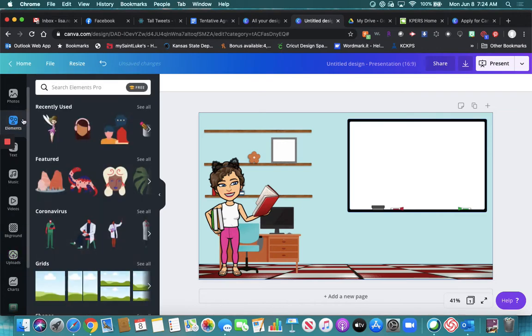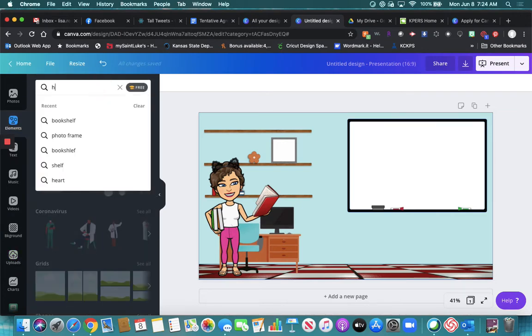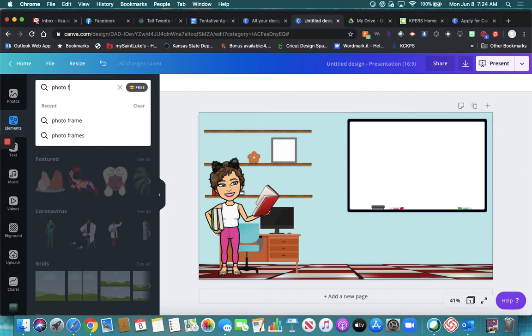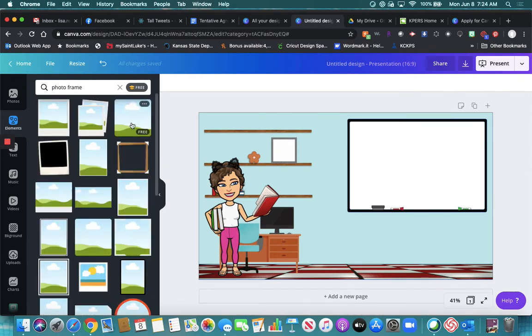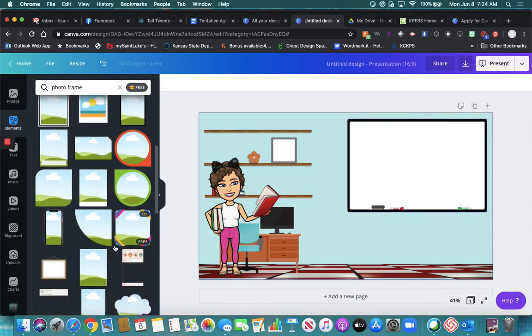However, if you go to Elements and type in Photo Frame, it brings up some frames with grids in them, and the grid is simply the little landscape picture that you see there. So I'm going to go ahead and choose a frame.